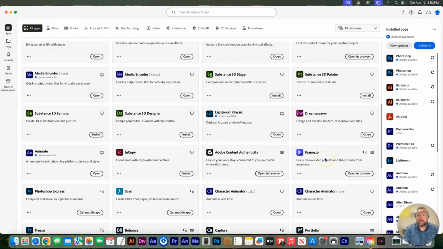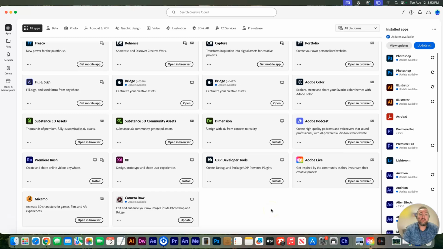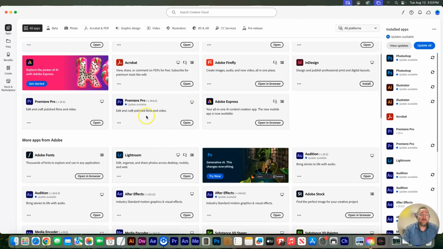We can scroll down. There's tons and tons of ones. All of these apps are the industry standard apps for pretty much anything that we talk about here in media. So you have Adobe After Effects, which does visual, motion graphics, and special effects. We have Audition, which is for recording audio if you are a musician or you want to do a podcast. We have Premiere Pro, which is for editing.